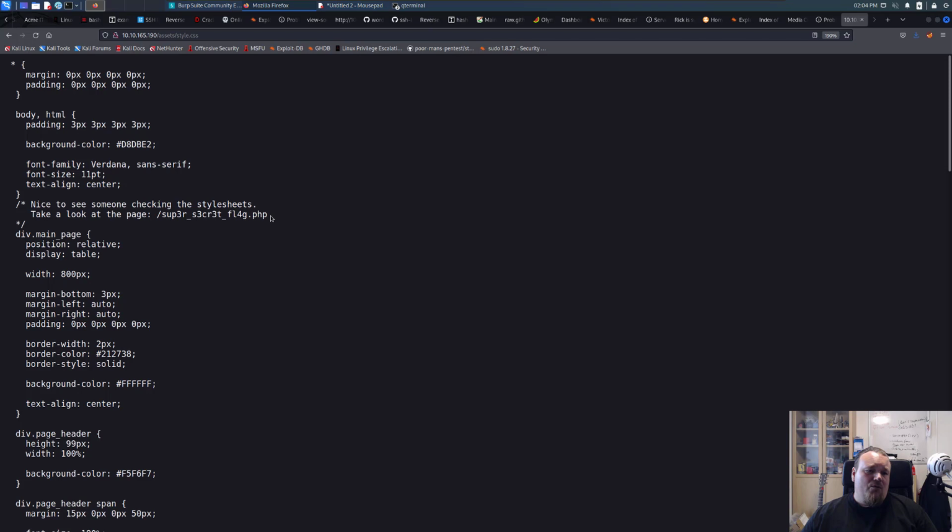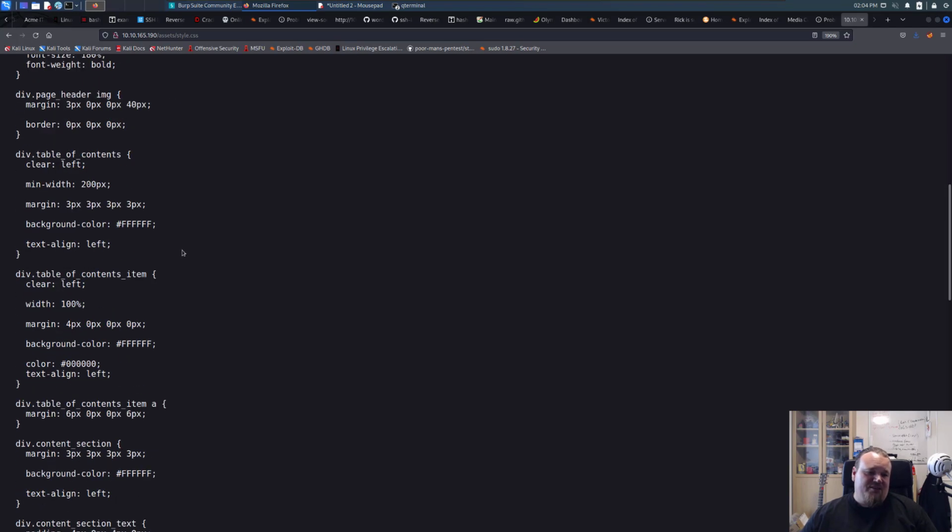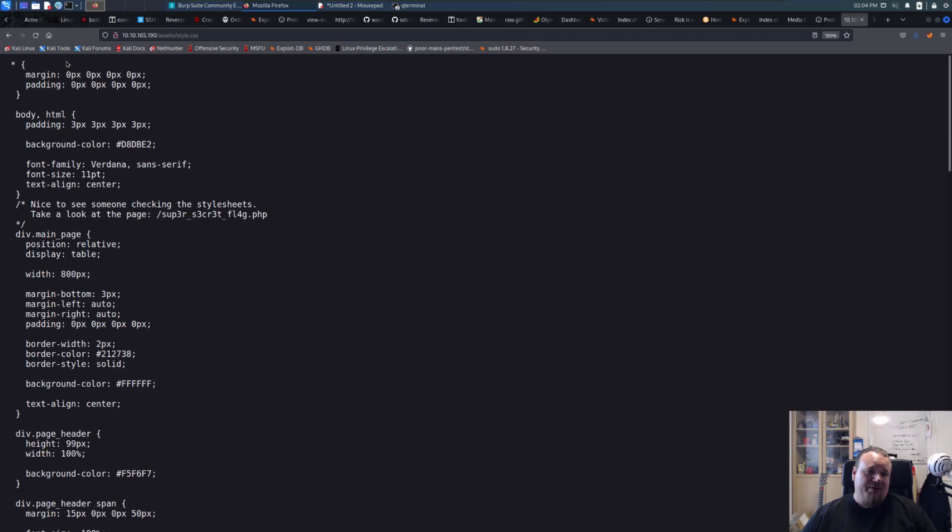So take a look at the page, super secret flag. It is very weird to find a flag indication inside the CSS file. Now I remember this room as a prankster room, so we can do that, it's not a problem.